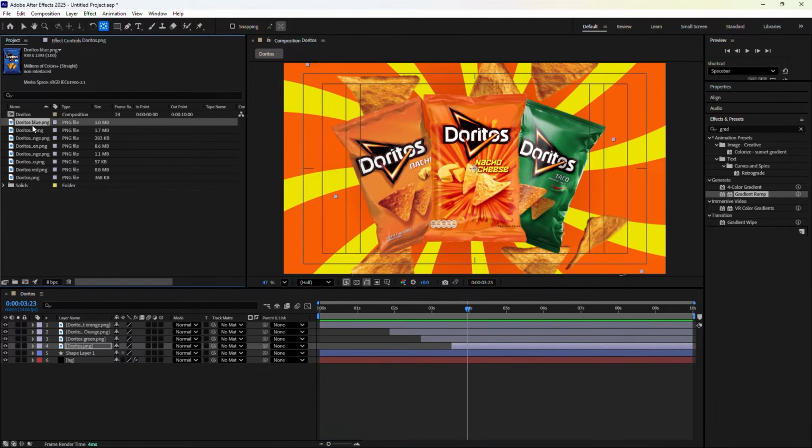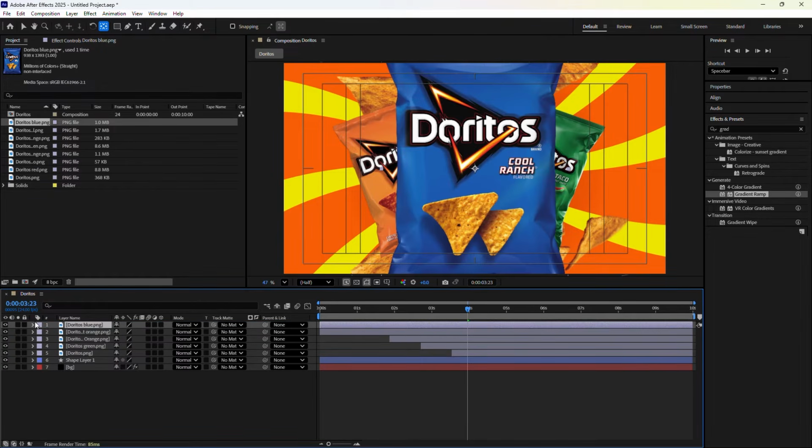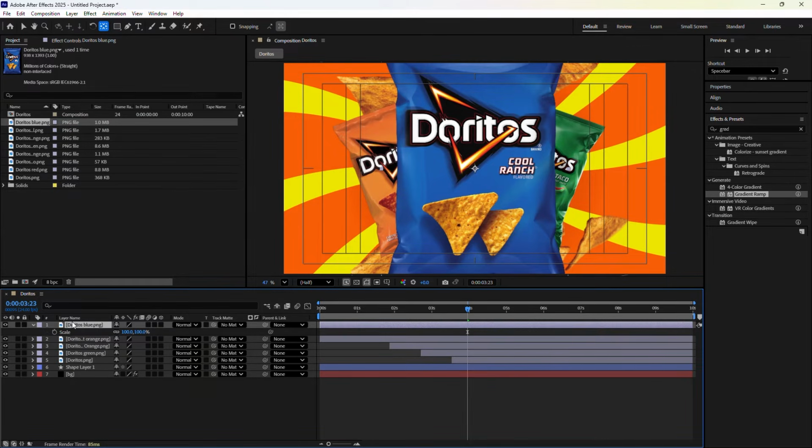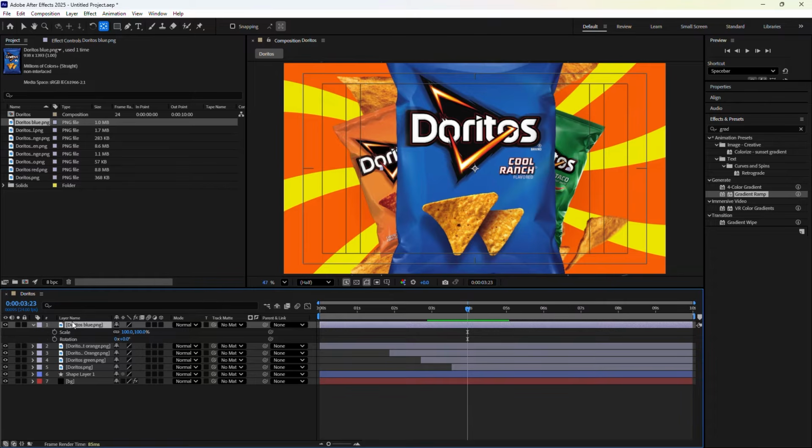Now we're going to replace the both side chips packets with a new one. Just like magic, the color of the chips packet changes. So just adjust size, position, and angle. Also add the wiggle effect.